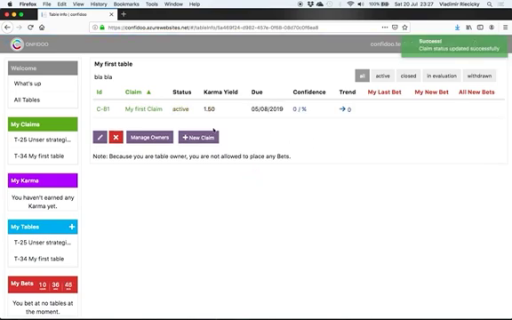As you see, the claim is now at the table in a different form. So the status is activated, it's got a due date, confidence and trend are so far at 0 point, it's got an ID. So by now this claim is ready for betting, right?